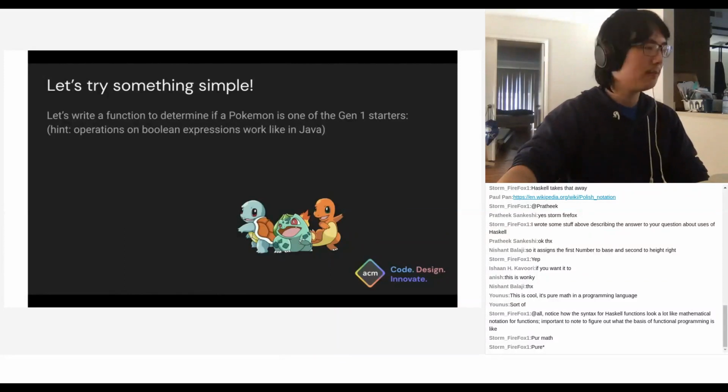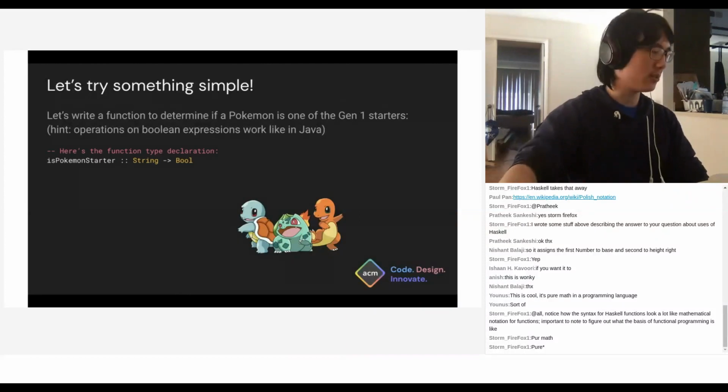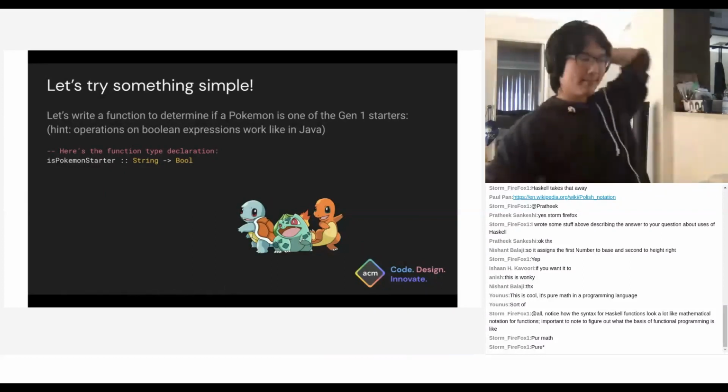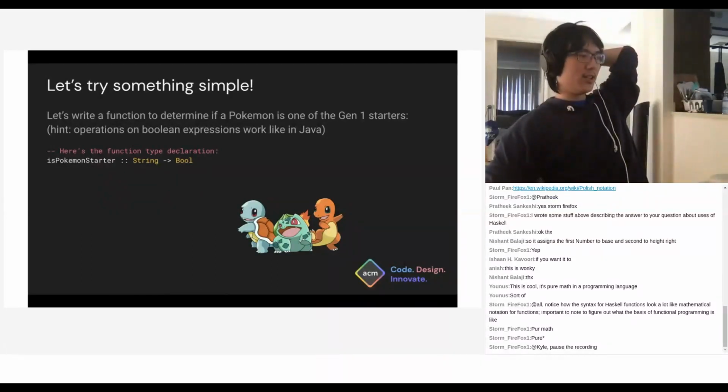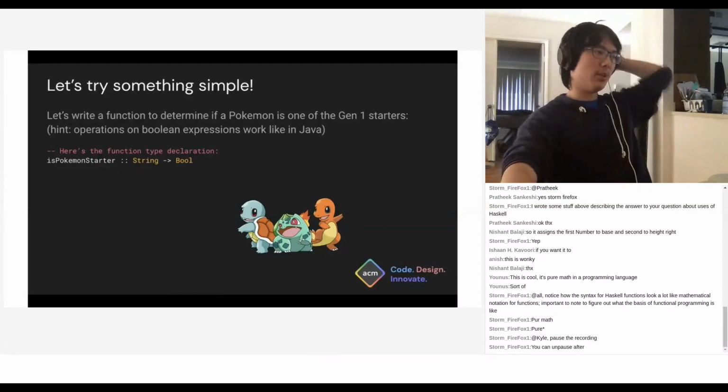Feel free to use any of the functions or any of the features of Haskell that I listed before. I'll give you about 5 minutes to work on this, and then we'll go through it. There's a function declaration. I'll let you guys do that, and I'll be looking at the chat if you have any questions. And I should pause the recording.